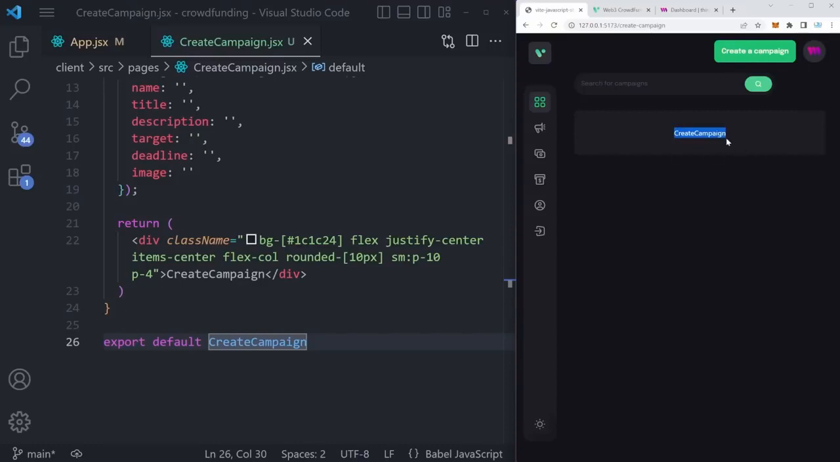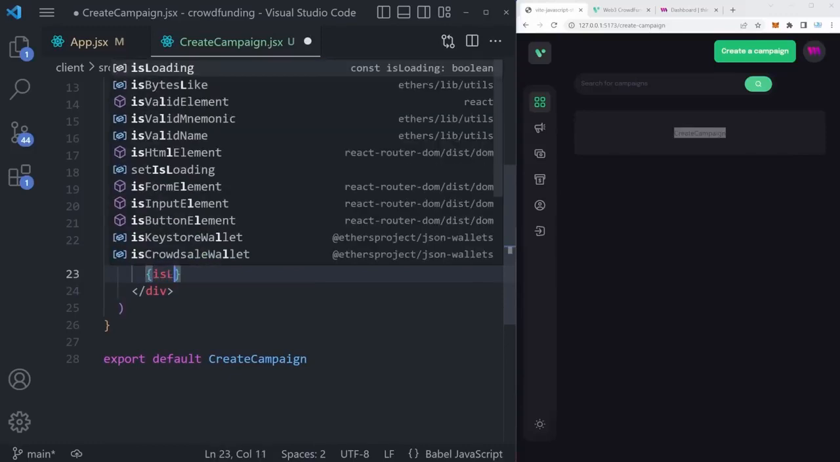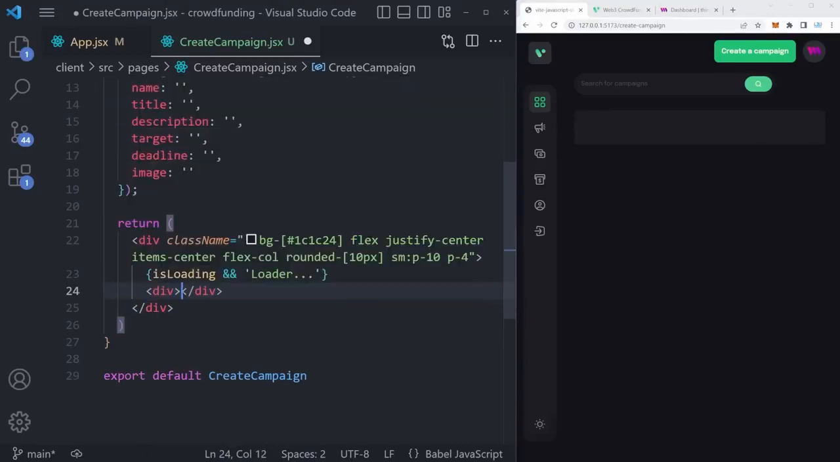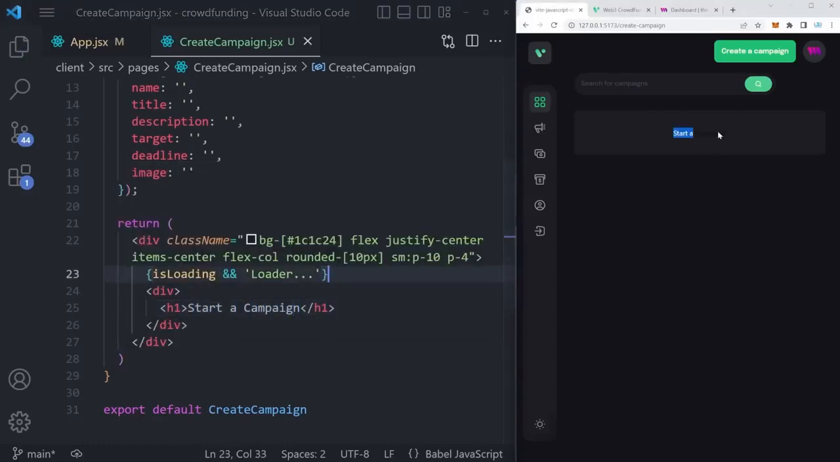Now, sometimes inside of there, we're going to have our loading. So we can say if isLoading, then show the string of loader. Later on, we can create this as a real component. For now, we can leave it like this. And below that, we can have one more inner div. And within that div, we're going to have an h1 where we can say start a campaign. There we go.